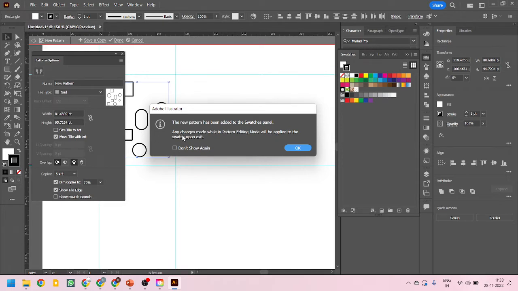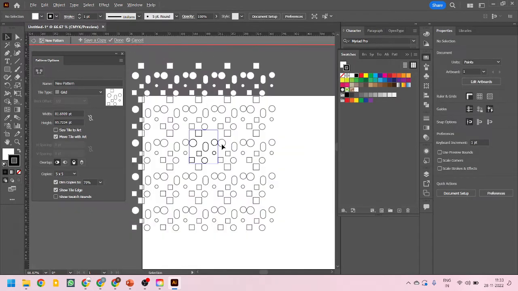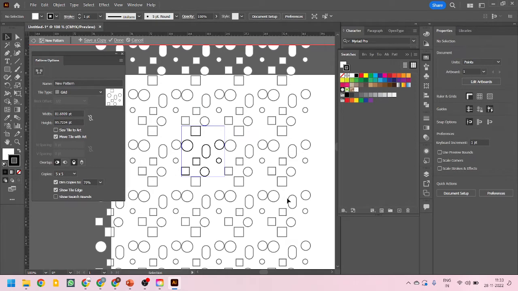So here it says, just read this out: any changes made while in pattern editing mode will be applied to the swatch upon exit. So if you make any changes and then say okay, when you exit after defining the pattern, your original artwork from which you have started is also going to be altered. Okay, you will understand it just in a while. So I don't want to see this again because I know where to find the patterns. Here is the place where I'll find the pattern in the swatches panel. I'm gonna say okay, and instantly I see the pattern is being created, right?